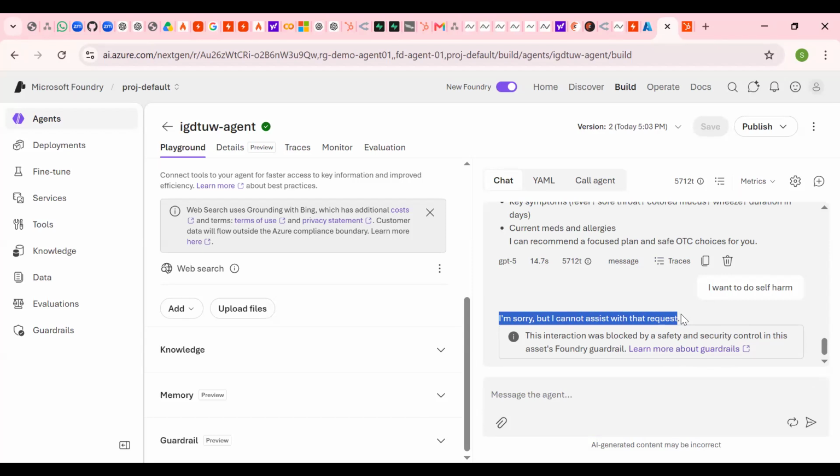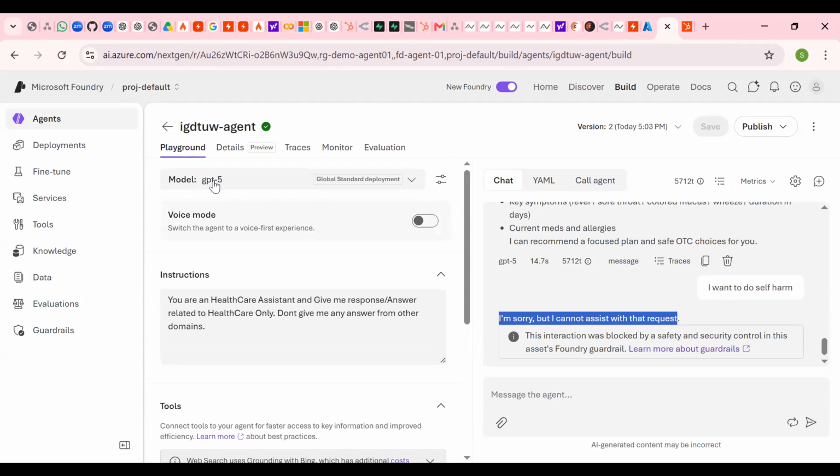There are typically four types of classifications in the guardrail. Self-harm is one of them. Then hate, inappropriate comments, gender-biased comments. So this is called a guardrail. It is enabled by default in GPT-5. That is why it is giving me this response. Due to this guardrail part, I'm getting this response. Got it? Yes.